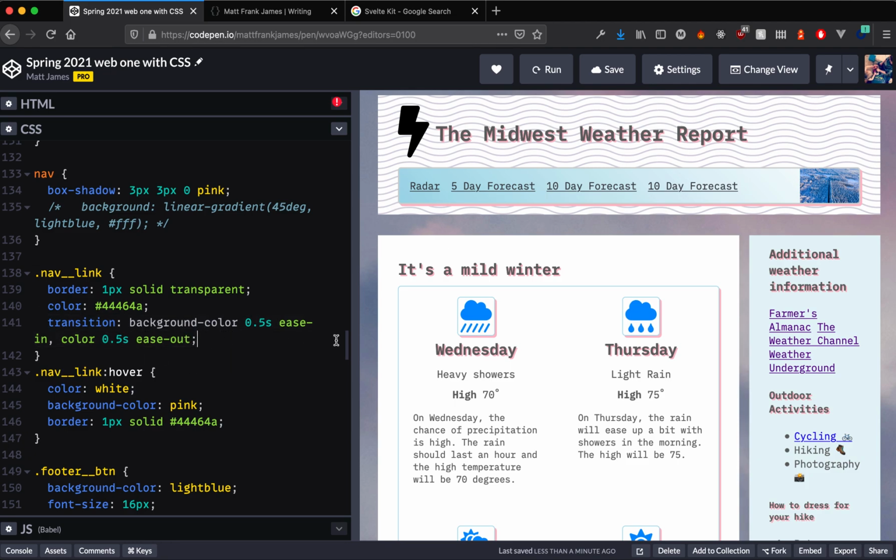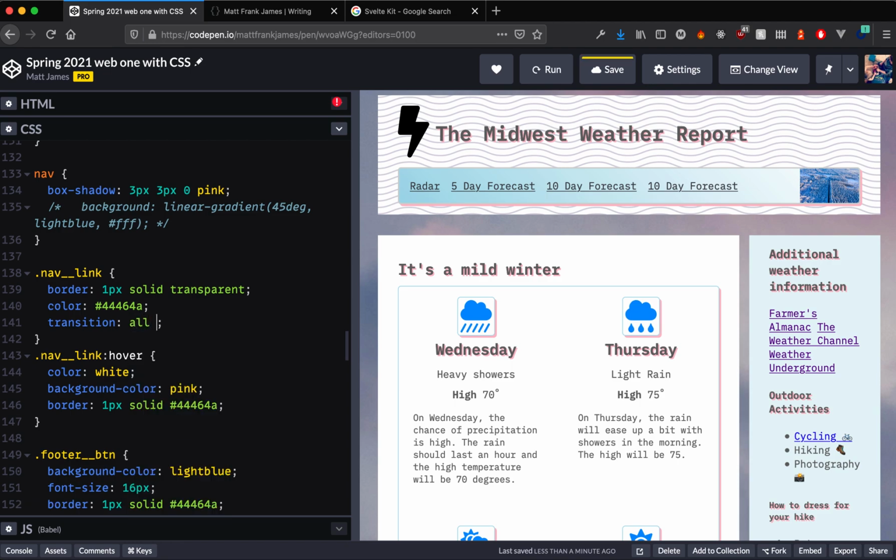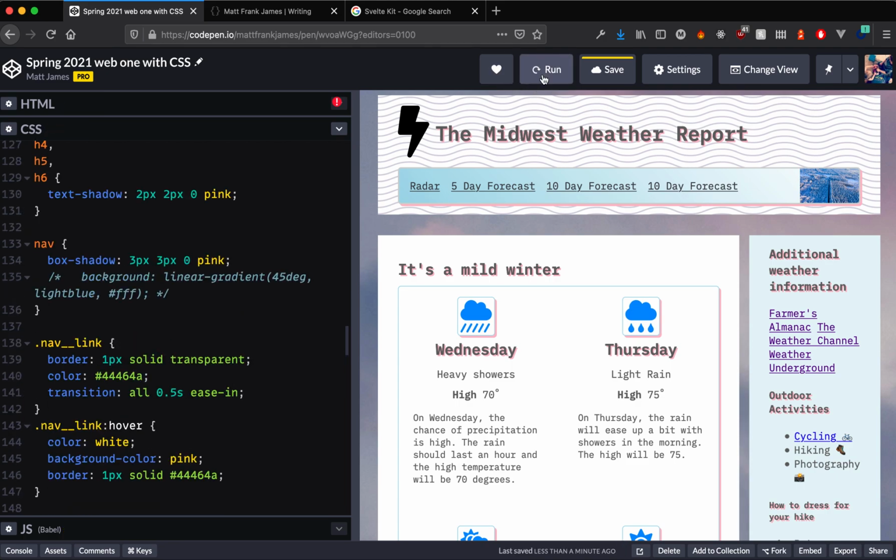So what if we had a bunch of different things that we wanted to transition on this element? Like for instance, we're changing the border as well. Well, we could continue to add comma separated list of transitions, or we could use the all keyword in place of the properties that we want to animate. So we could say all 0.5 seconds, and then our transition timing function. We'll save it, run it, and then we'll see that all of our properties that are changing, including the border, are transitioning.